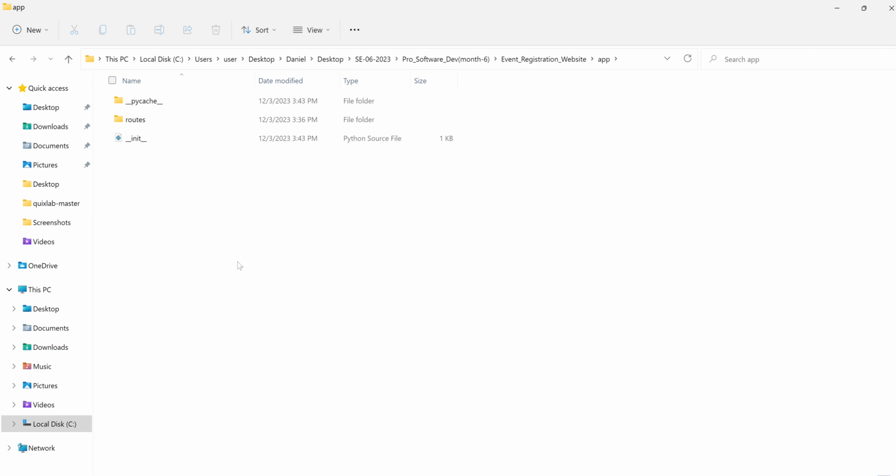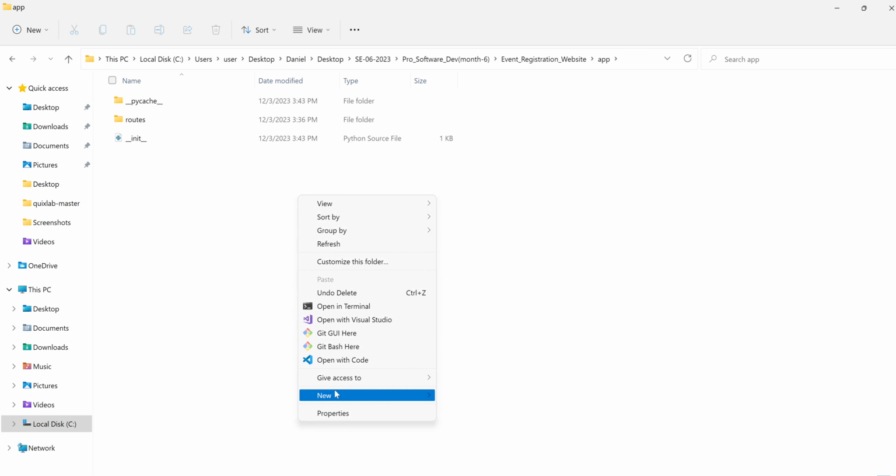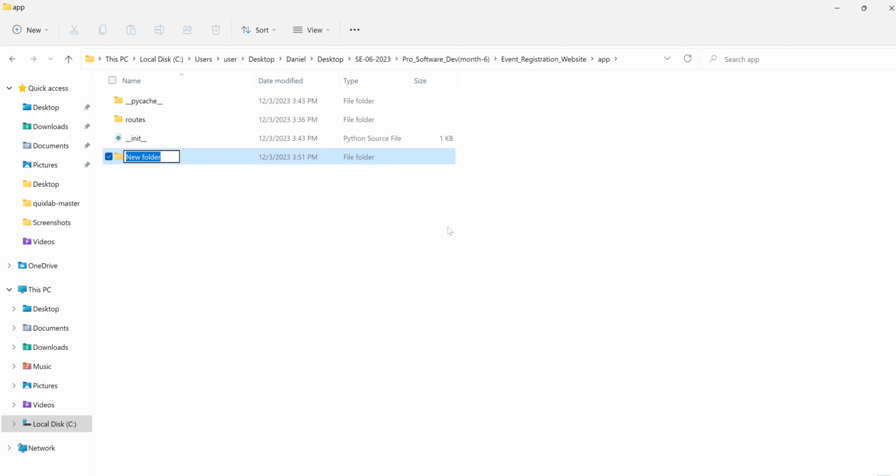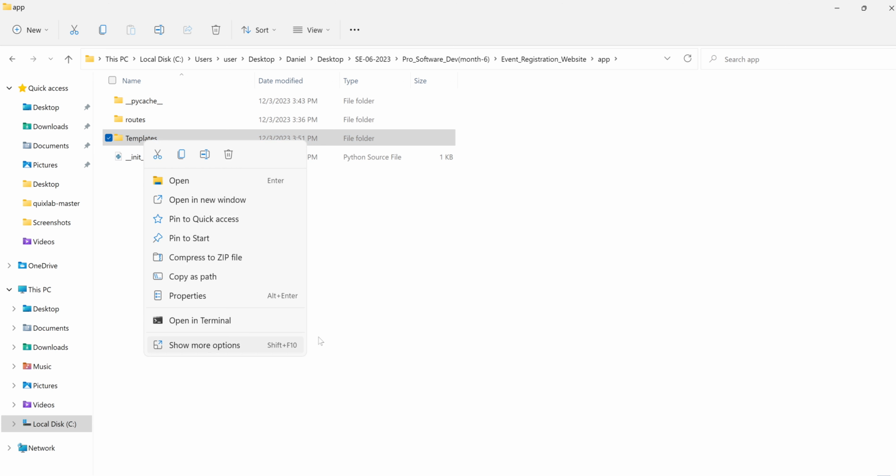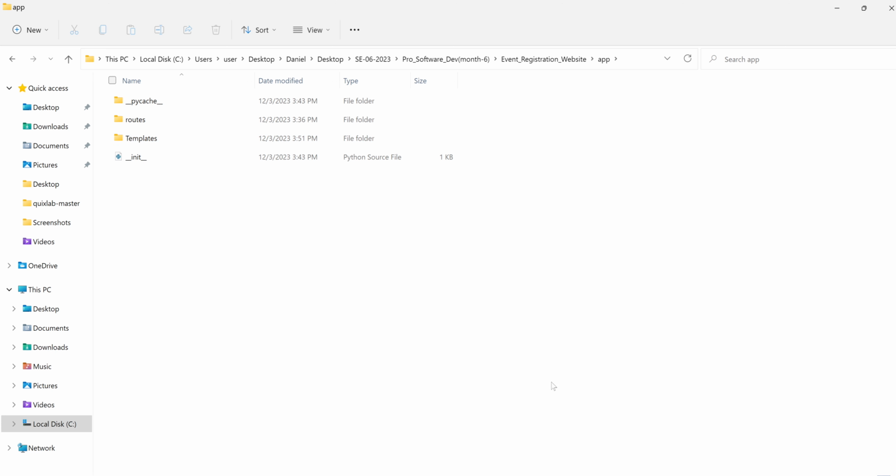Now I can create that folder here. There are different ways to do something. I can come here and just click on new and click on folder, right? And this folder, I'm going to call it templates. So this folder would be called templates folder. The first one was the routes folder. This one would be called templates folder. I can have another folder.